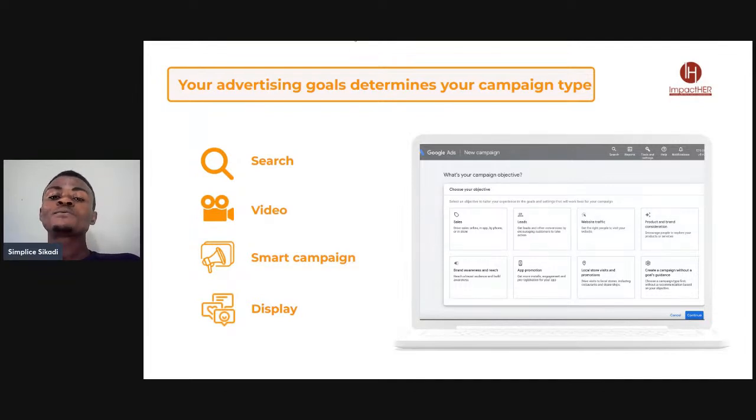And also, you have to define the kind of ad that you want to run, right? Do you want to run a search ad? A search ad means that it's only when somebody searches for something related to your product or your services that your ad will pop up. Now, there are video ads. There is what we call the smart campaign, which we're going to be looking at. So don't worry. And then there's what we call display ads. So you have to define the kind of ad that you want to run and the objective of your ad.